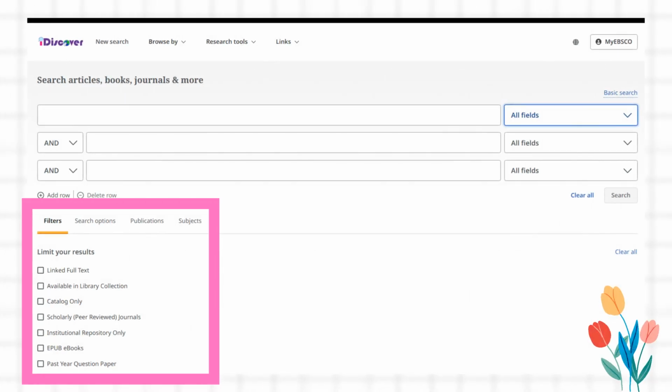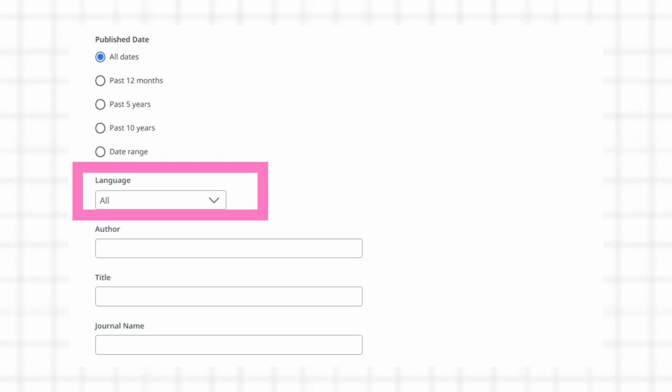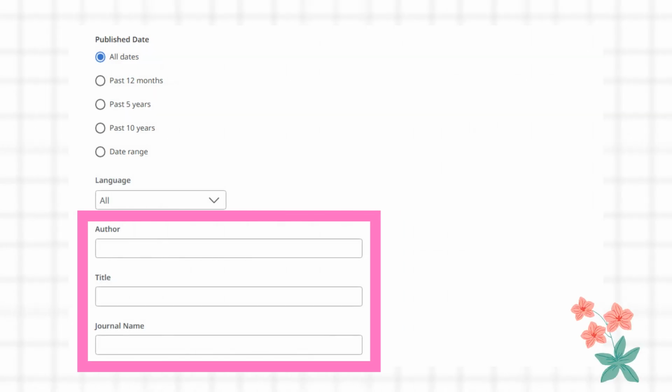You can also apply various filters to limit your results, ensuring you find exactly what you need. Date filters allow you to narrow down your results by publication date, from the past year to a custom range. Besides that, you can filter by language to further refine the search results to your preference. You can also filter by author, title, or journal name.